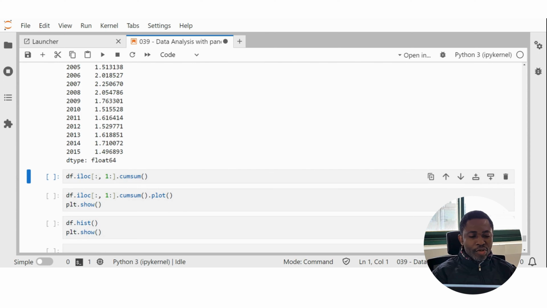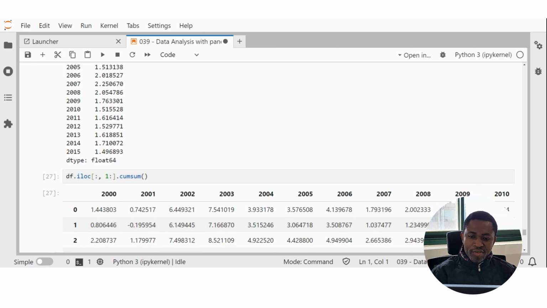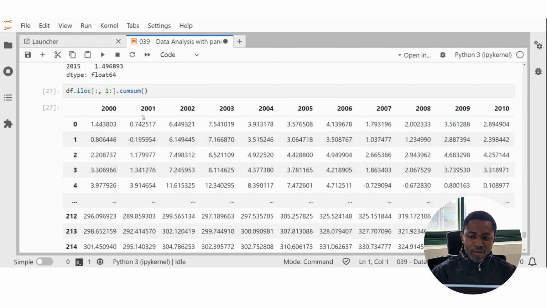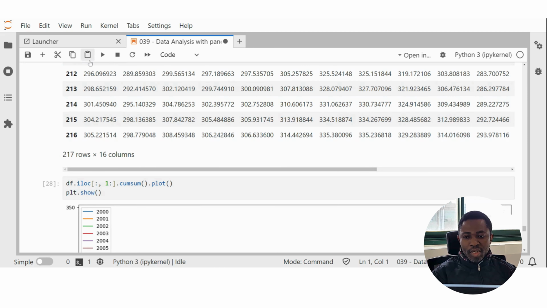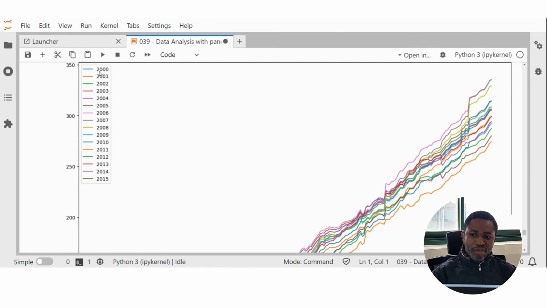We can also find the cumulative sum of these values across the years. It sums the first and second, and so on, giving the cumulative sum. If you run that, it gives us the cumulative sum, and you can see it for the respective years. Then we can visualize this cumulative sum. So we do df.iloc. I'm using iloc here because I want to use the indices. Then I pick the numeric values dot cumsum dot plot, and show the plot. Automatically you can see the cumulative sum for the years up to 2015.